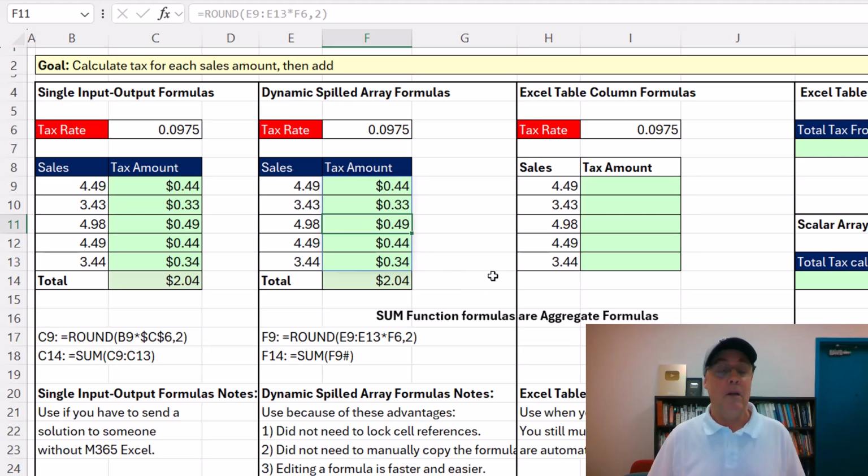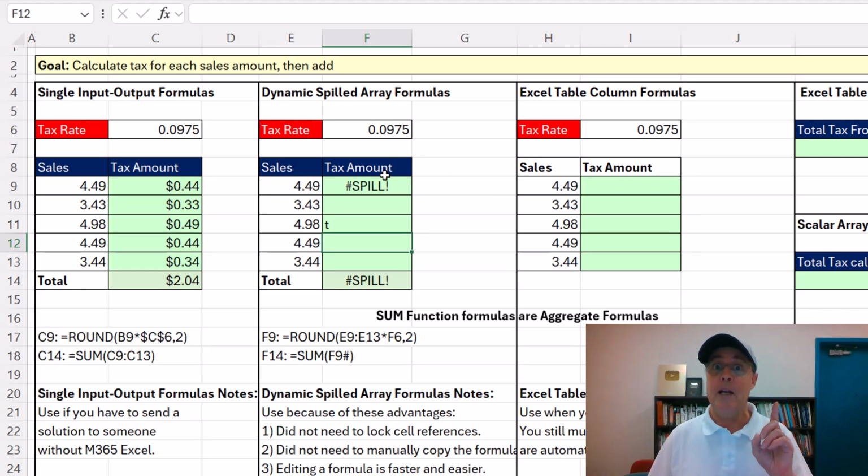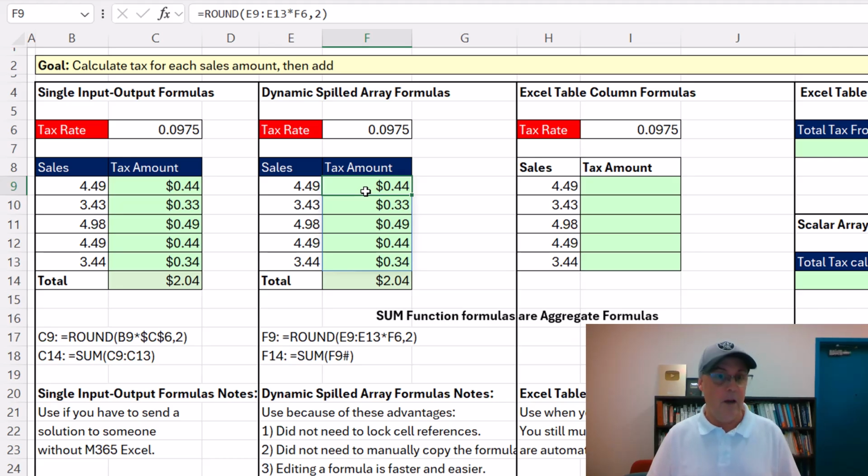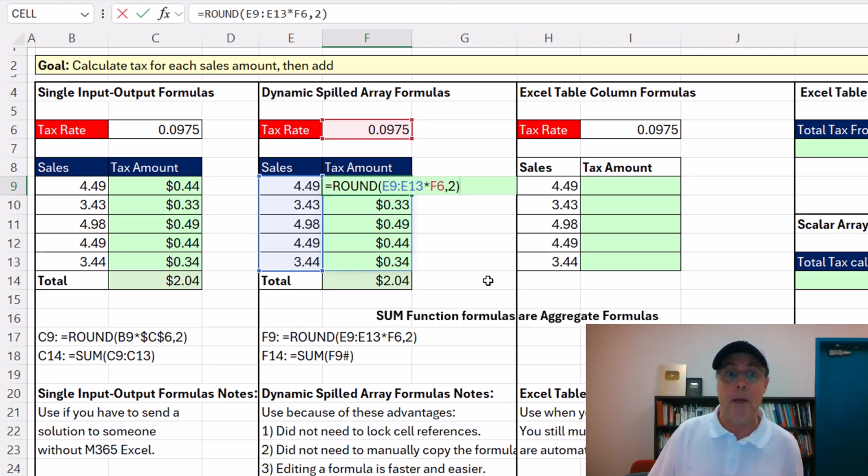Also remember, if you type anything in the way of the dynamic spilled array formula, the spill error is polite. It says, hey, you put something in my way and I can't spill. Control Z. So the advantage of F2 to a dynamic spilled array formula is we don't have to lock, we don't have to manually copy, and if we have to edit, it automatically spills the new result. We don't have to recopy.